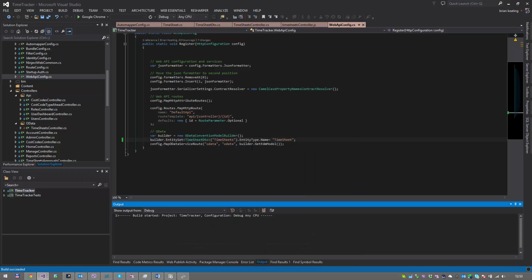So now let's see how this behaves. Just waiting for the app to start up. It's taking its time.